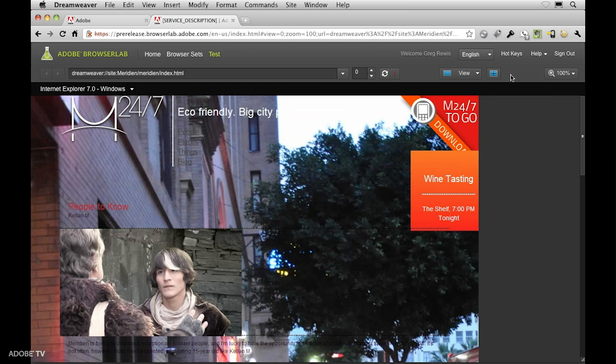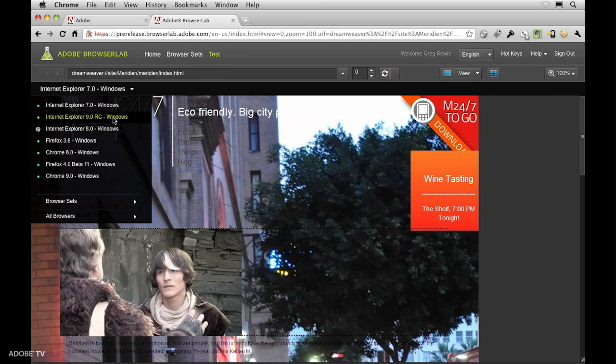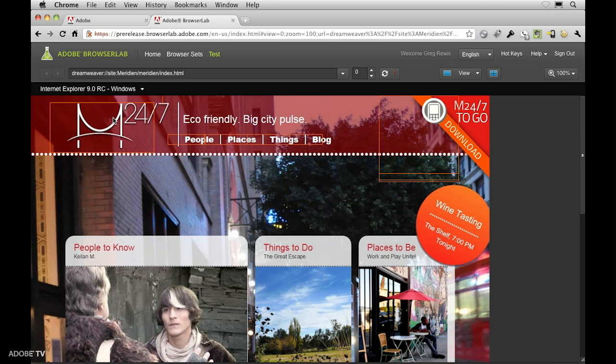So let's head back over. It looks like some of our screenshots are already being processed. Let's head back over into Browser Lab and take a look. And we can see that one of my browsers has already come up. Oh, Internet Explorer 7. I'm definitely going to have to work on that one. But others, like Internet Explorer 9, since I was doing so much HTML5 and CSS3, are already looking great.